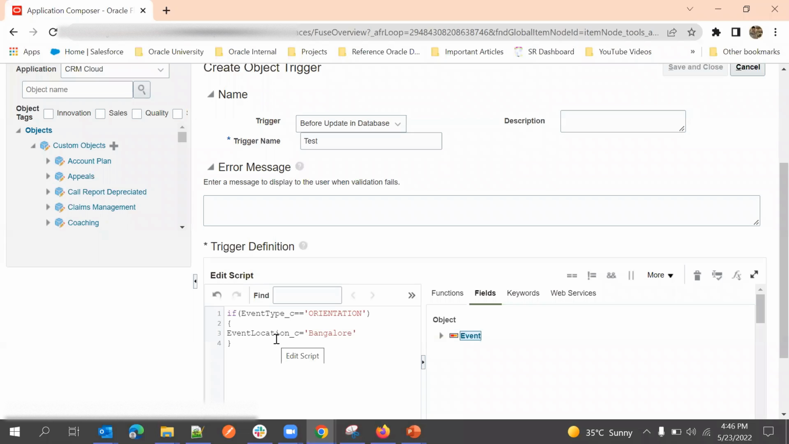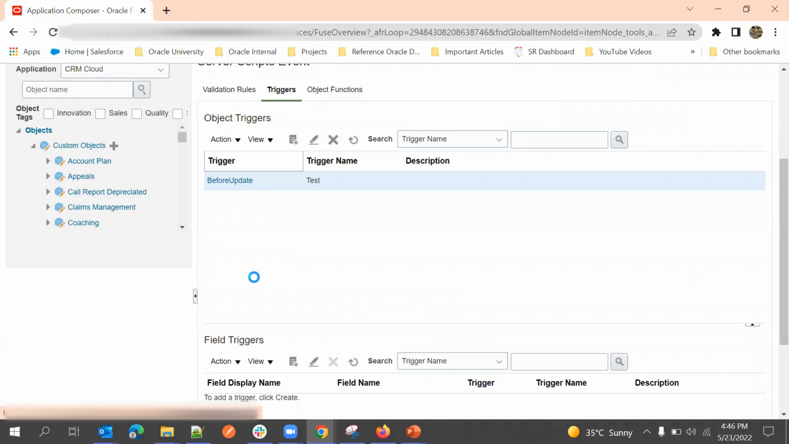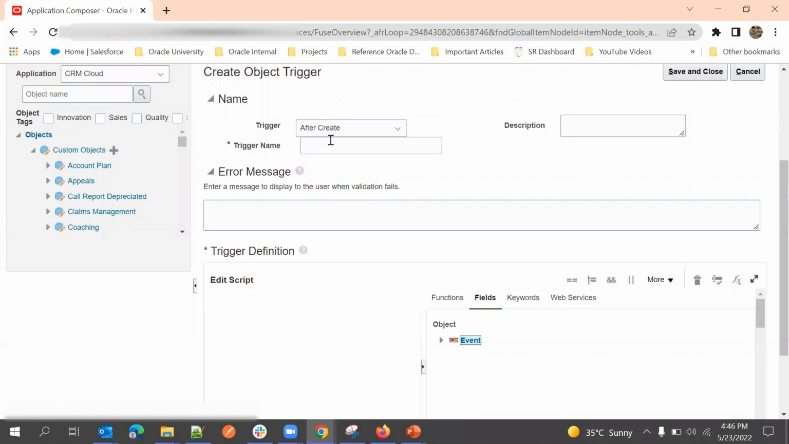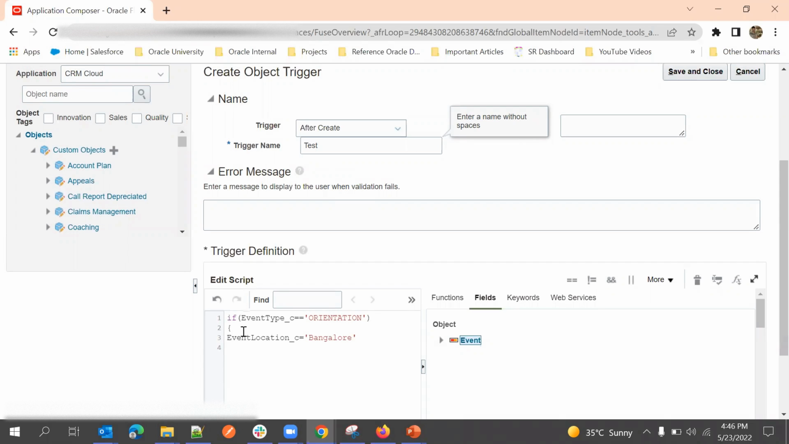Whatever field we update, any field, if it is an orientation, it will set to Bangalore. Before update we created, right? Now we'll use after create. In after create, mostly we can use this for default values or something. So here also I'm just selecting without any condition. I'm just setting event location to Bangalore, and I'll save.